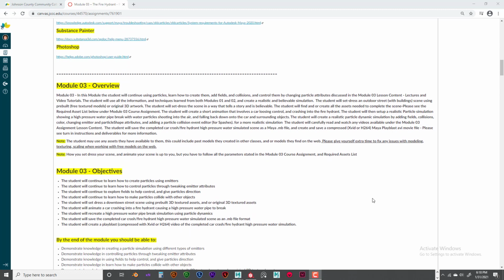Overview: basically, in this module, you can continue with learning about particles, fields, and collisions. And you're going to create a scene, and a lot of you are going to be bringing in models from model banks. And hopefully you get models that have textures. But we're going to create a small city street scene, and you can use pre-built models, or you can use original 3D artwork.